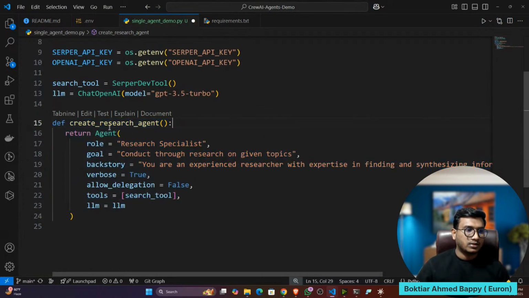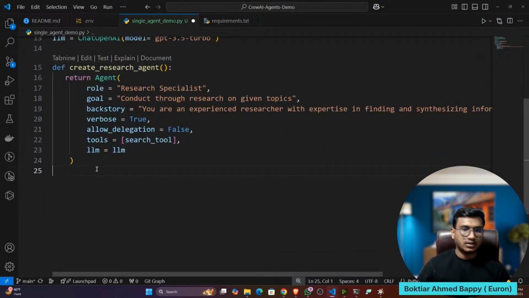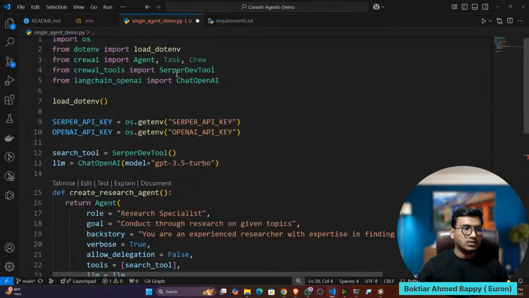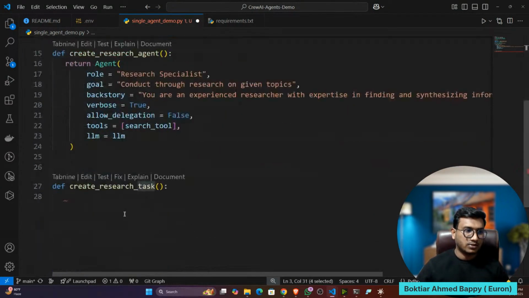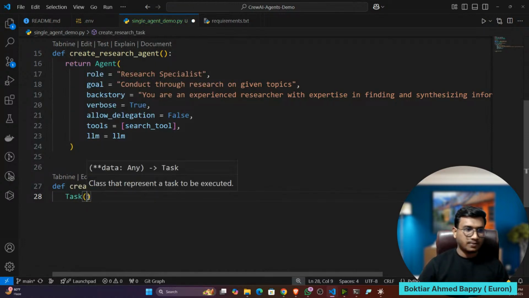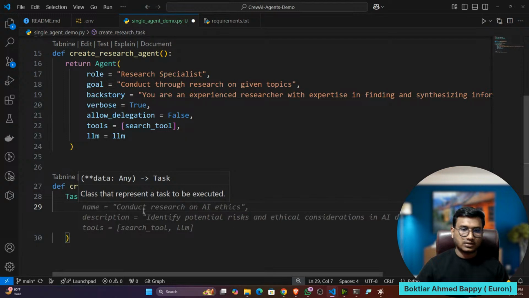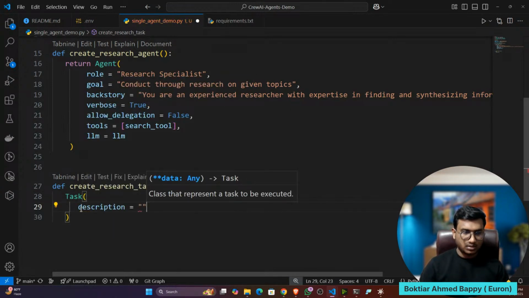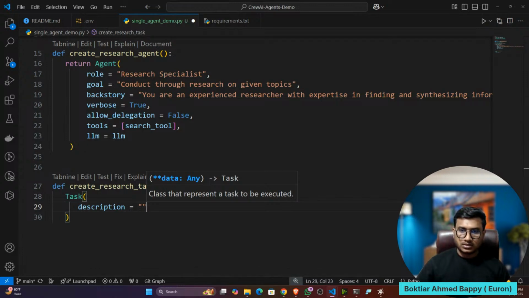Now the second task. So this was the agent creation. Now you have to do the task creation. So let's create another function. I'll name it create research task. Because you have specified the agent, now you have to specify the task of the agent. For this I'll be using the Task function from CrewAI. Let's use Task. Now inside that you have to specify the task. First of all, you have to give the description of the task. So here is the description, guys.